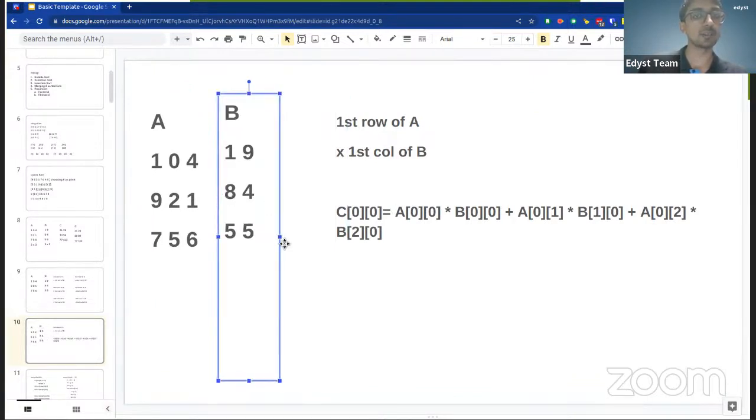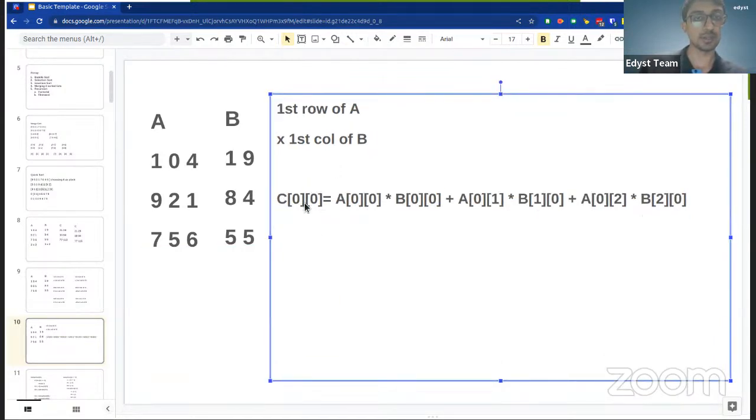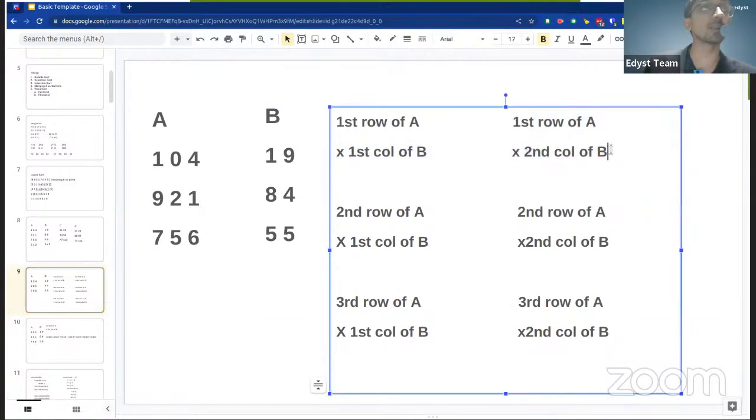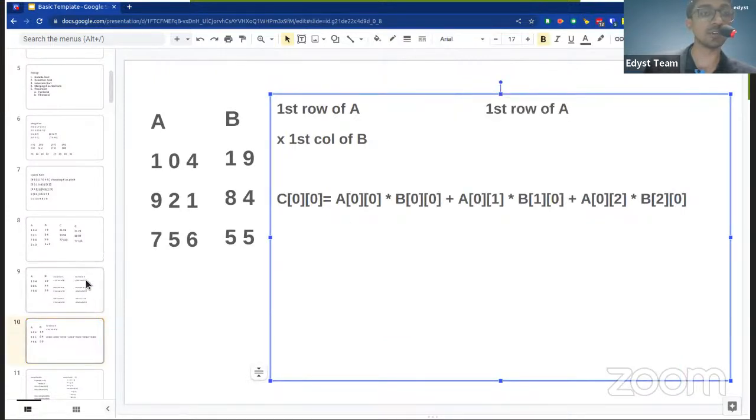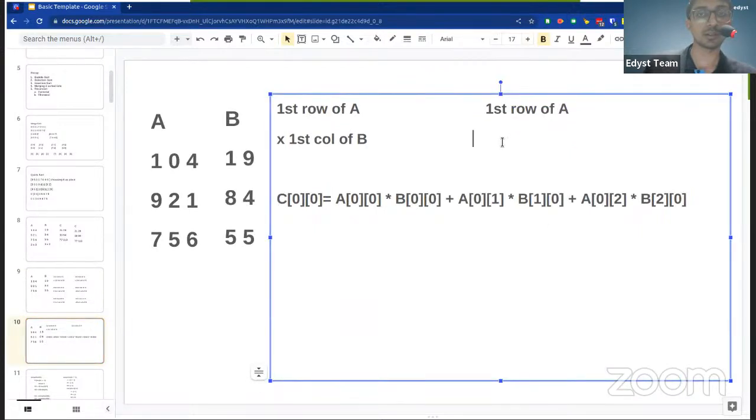So far clear, everyone? Yes or no? Okay. Next. What about the next one? First row of A into the second column of B. Let's look at this one. First row of A, second column of B. How do we do this?